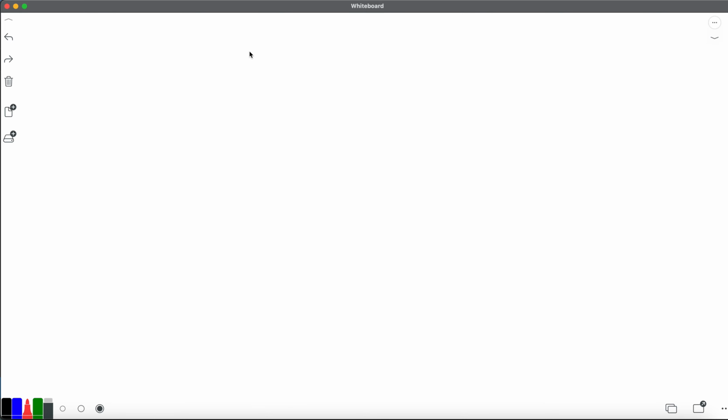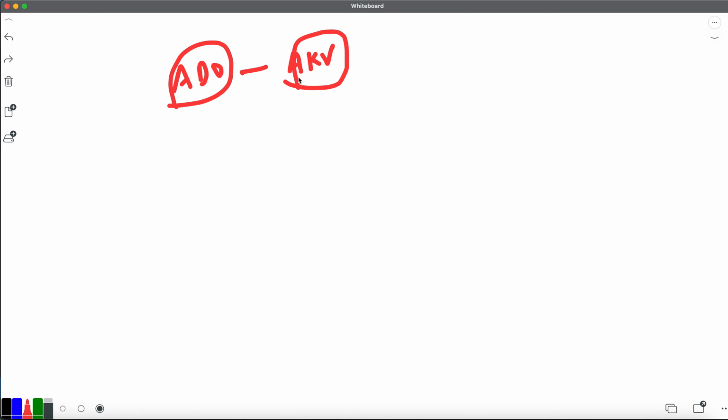In this session, we will learn how to connect Azure DevOps with Azure Key Vault. Why do I need to link Azure DevOps with Azure Key Vault? What is the use of it?